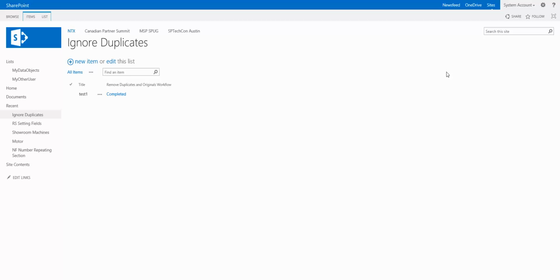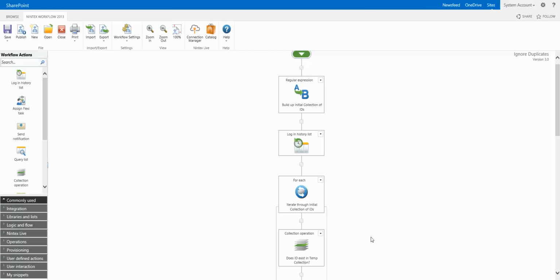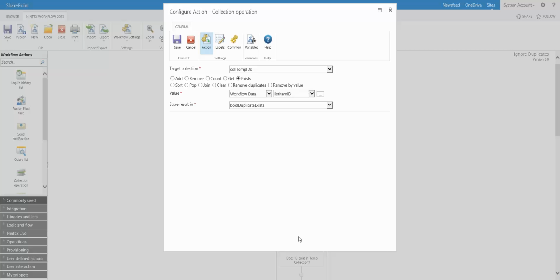the duplicates. Now, if you've been using Nintex Workflow before and you've found the collection operation action, it already has a remove duplicates. So let's jump to this workflow designer, and there's a collection operation action right there. And you can see there is a remove duplicates.